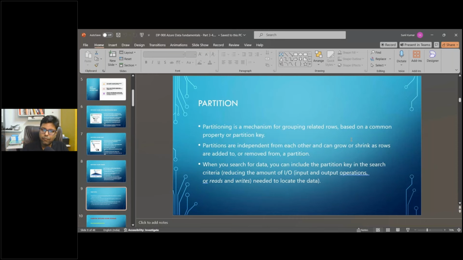So now you will understand what a partition is. This is also very important when you work with distributed storage or cloud storage or big data systems. Then you will often come across this terminology, which is partition. So partition is nothing but a way of grouping related rows, based on a particular key, based on a particular value, or a column in this case. So that's basically partition.